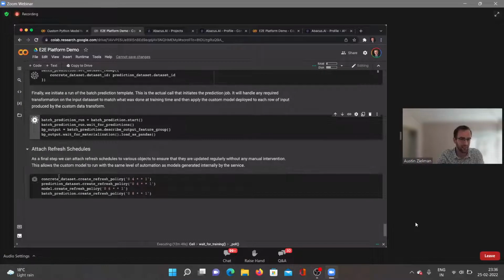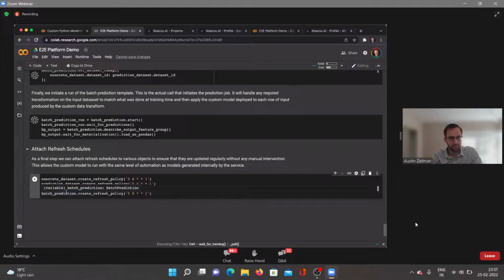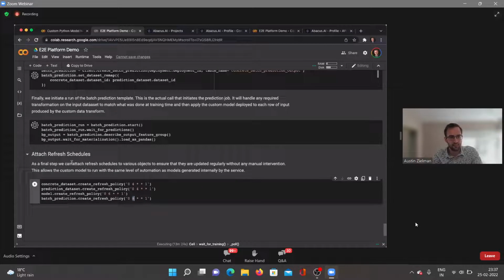So in the UI, as well as the API, you can set up refresh functions. What this is defining is, using a cron syntax, we can create a refresh policy on each of our objects. So on our initial concrete data set, we can set a refresh policy. We'll then also refresh our prediction data set. We'll then set a refresh policy on our model, which will automatically retrain our model on a schedule. And then finally, our batch prediction, we can automatically run our batch predictions also on the same schedule. So this just ties it all together to be able to run this automatically over time.